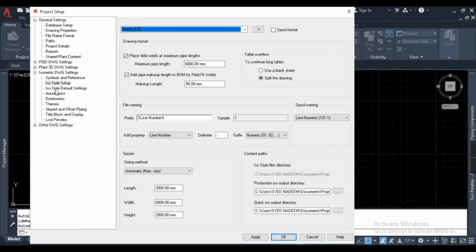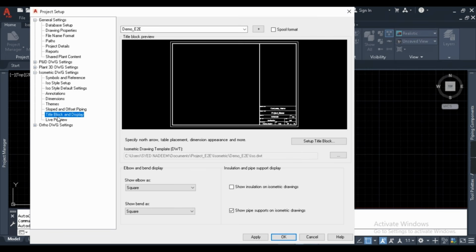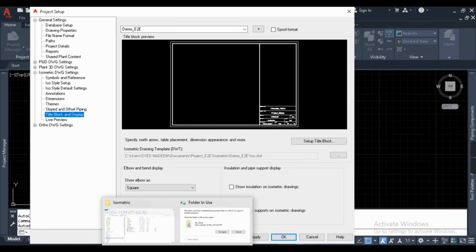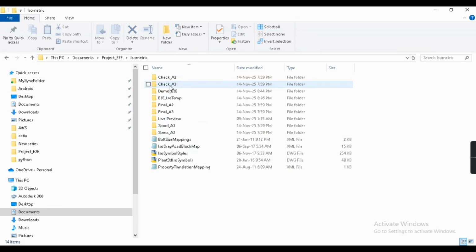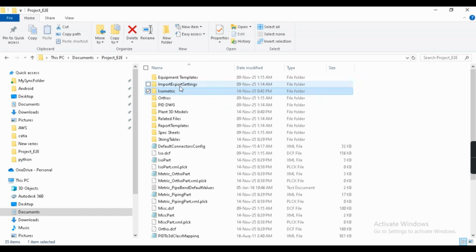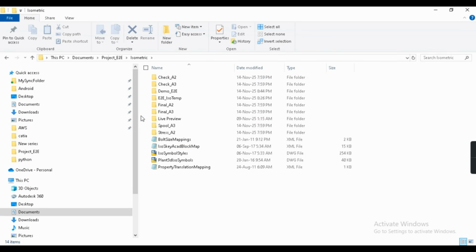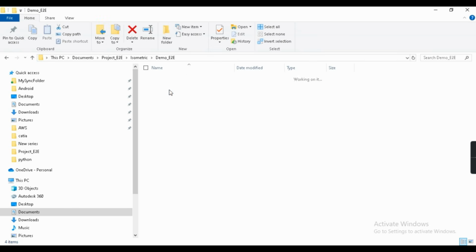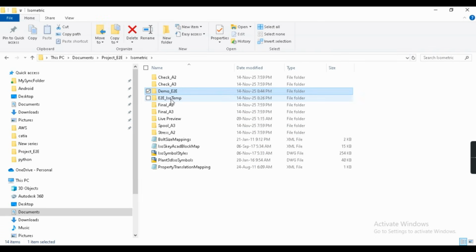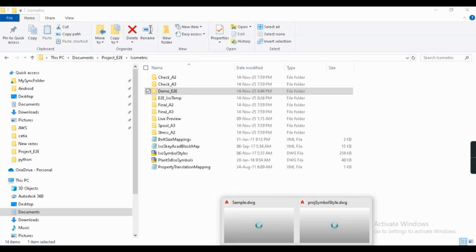Next, we are learning about templates. The templates will be in this title block and display part. You can see this is the template. Also, if you go into our project folder and then into the isometric folder, you can see the different styles which we saw in the project setup are present here. Demo E2E is the new folder which is created now after creating the new style. You can see the time as well. So let us go back to our project setup.